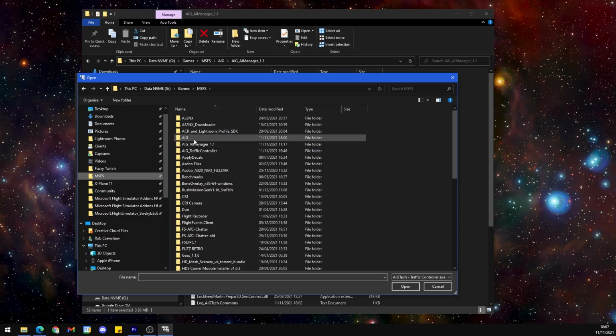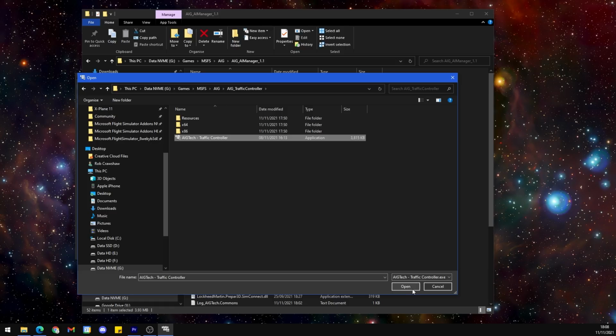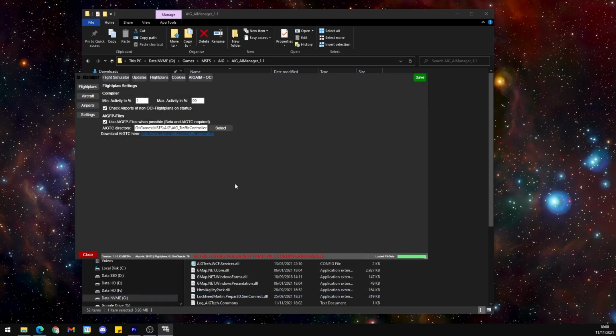So in my case, it's MSFS and then AIG. And then we're just going to select the traffic controller folder and the application inside that, and we'll click open. Once that's done, click save in the top right.